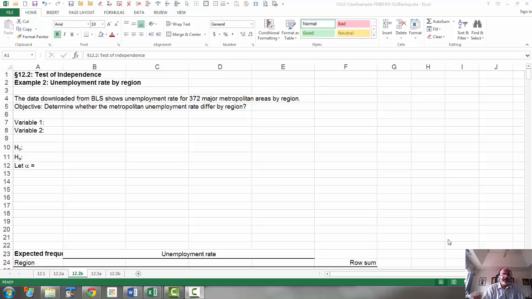Now let's look at another example of the test of independence of two variables. This test of independence is also called contingency table or cross tabulation. And this time we're going to look at how to prepare the observed frequency table. In the previous example, from the text, the table itself was given.